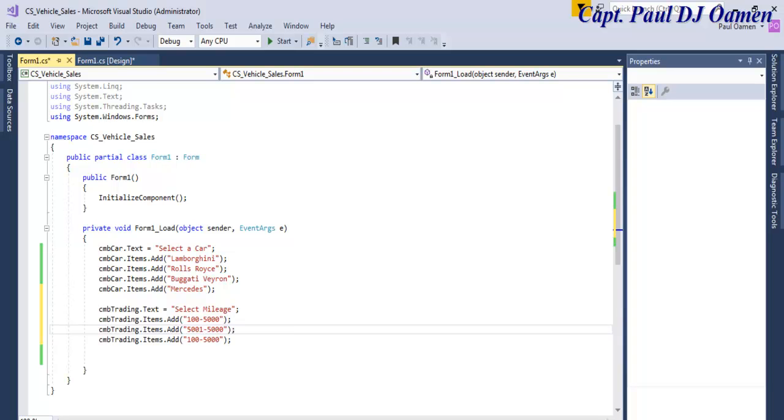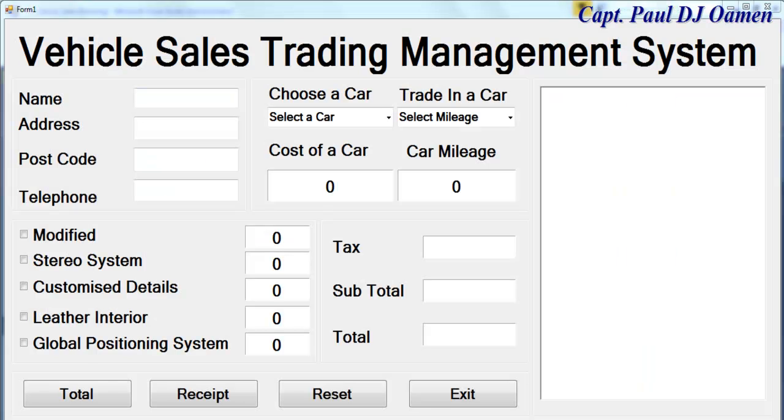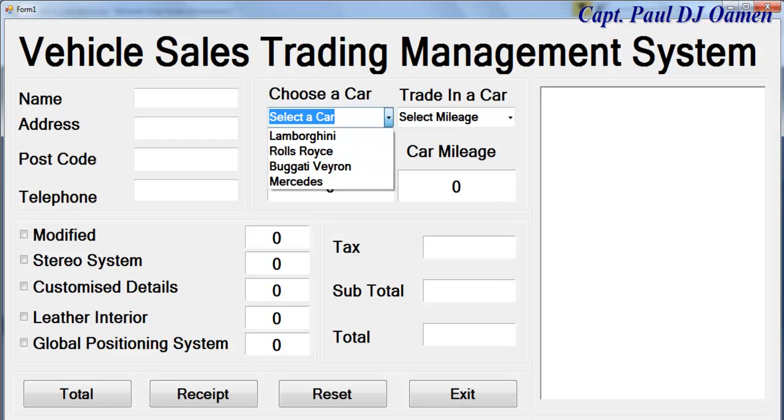So this other one, let's go for 10,000. Here we have 10, 1, and up to 20,000, and that's it. Okay, so when we run it, this is how it looks right now.